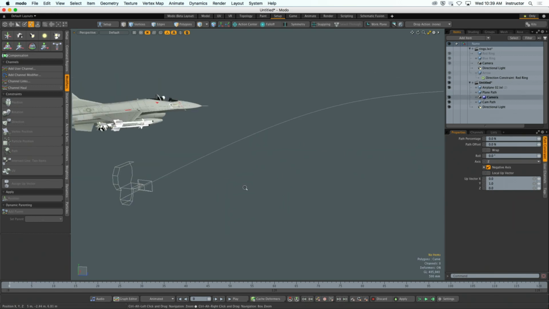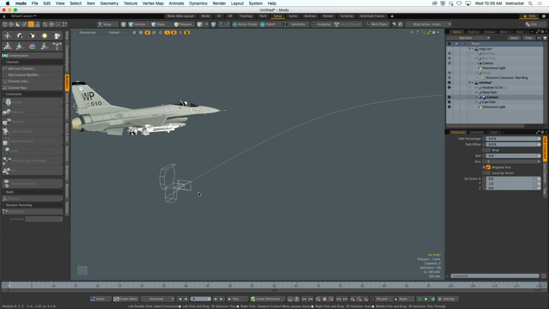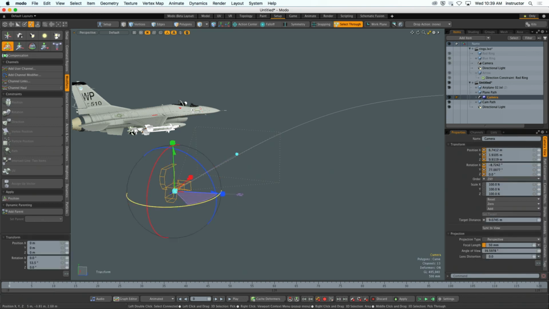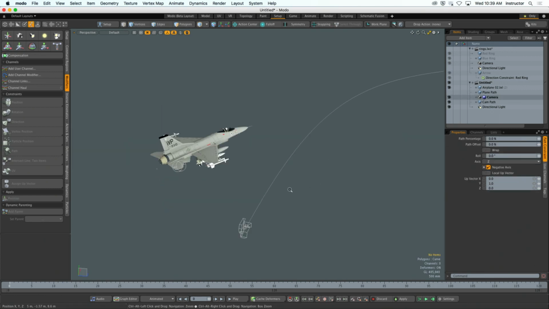What the path constraint won't allow us to do is to rotate this thing individually. Okay, I'm trying to rotate my camera. It's always going to be locked to the path. I can't move it. I can't rotate it. I don't believe I can scale it. Okay, so how am I going to get that camera on the path and still be able to preserve the rotation of it?